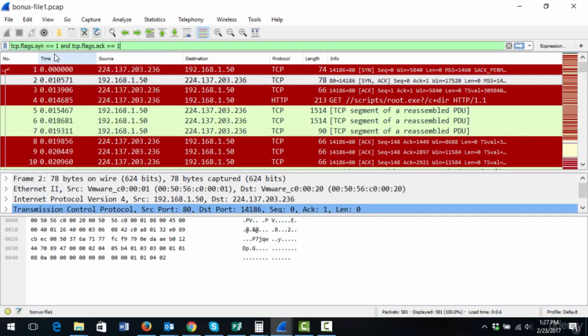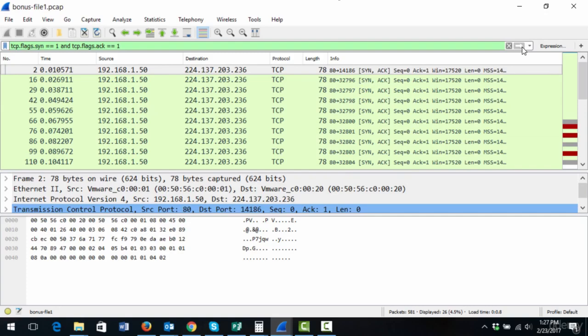tcp.flags.syn equals 1 and tcp.flags.ack equals 1. What that says is give me all the packets with the SYN flag and the ACK flag set. That's the second step of the three-way handshake. So when we send a SYN, we get back a SYN ACK. When I apply this filter, these are all the packets with the SYN and the ACK flag set. The next step would be to look for data. And with the data, it's the push flag.